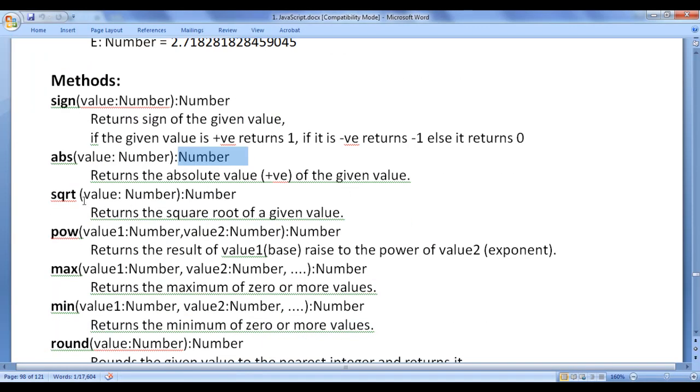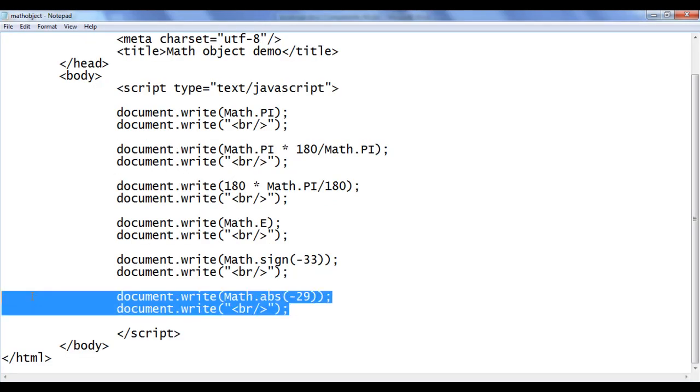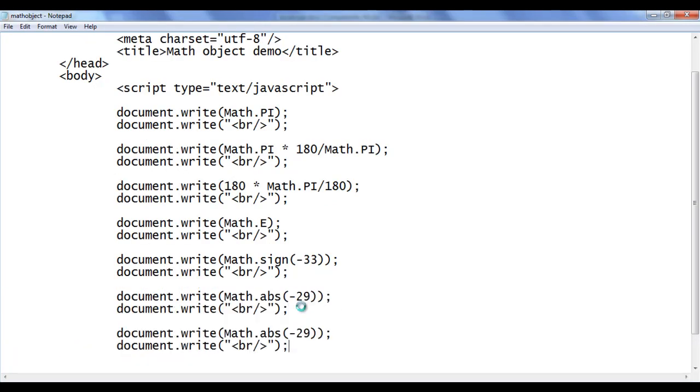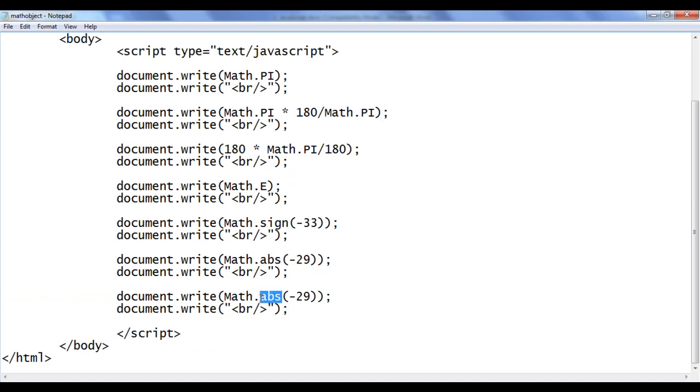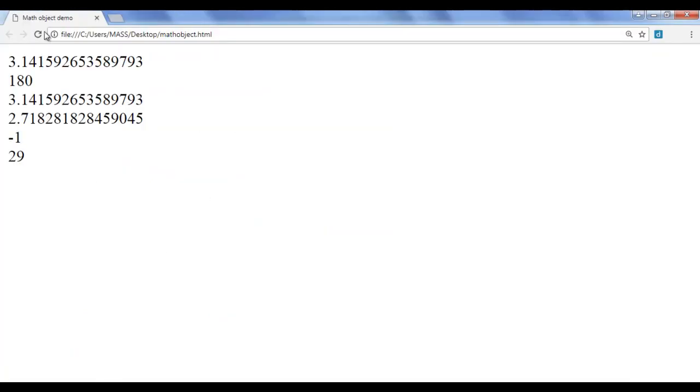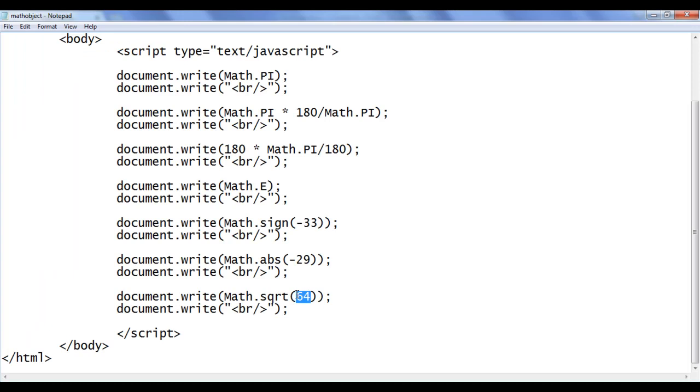Next we have square root function, SQRT. It returns the square root of the given value. It takes a number, returns a number back. I'm going to copy these two lines of codes and paste down. Now I use here SQRT function and here I give 64. Square root of 64 is 8. File, save, go to browser and refresh. See, 8 is displayed.